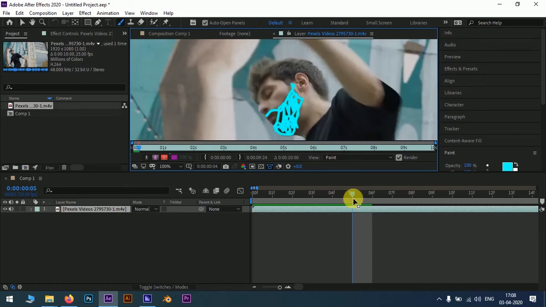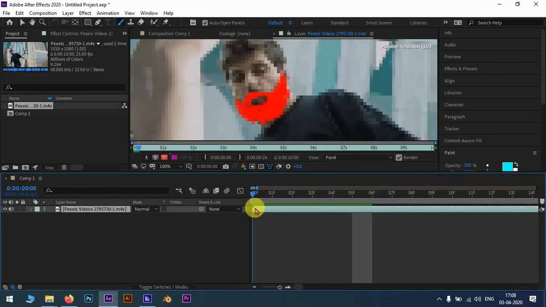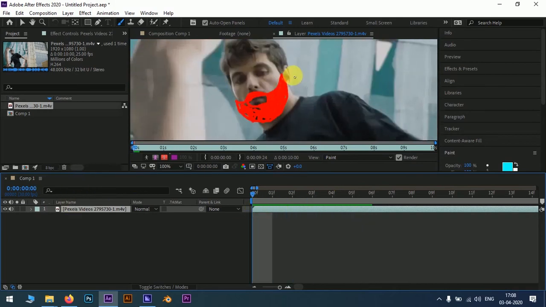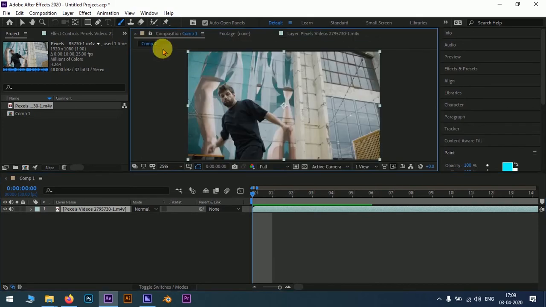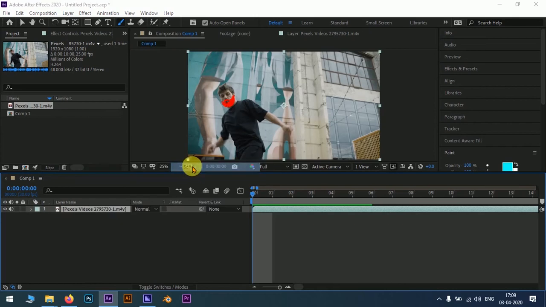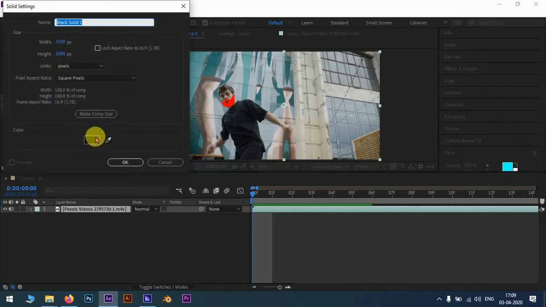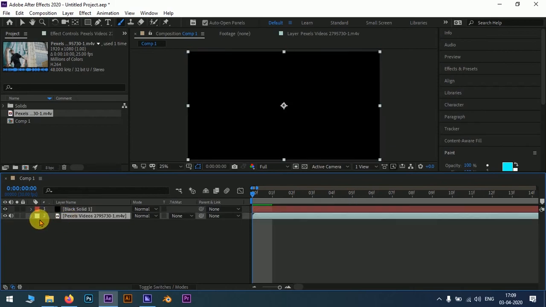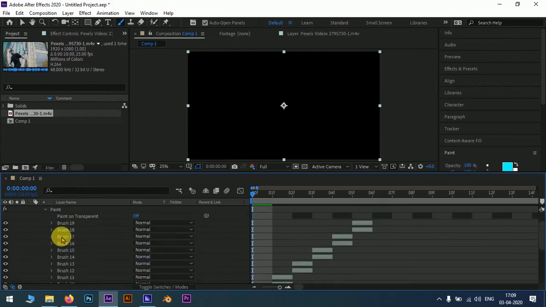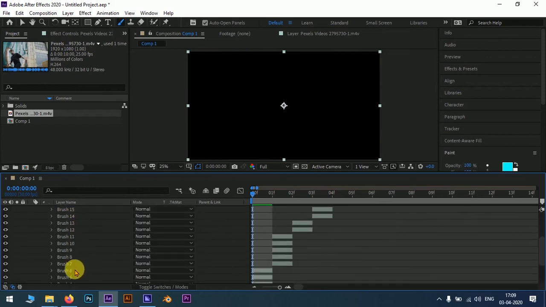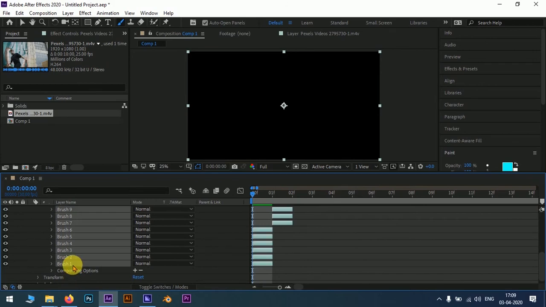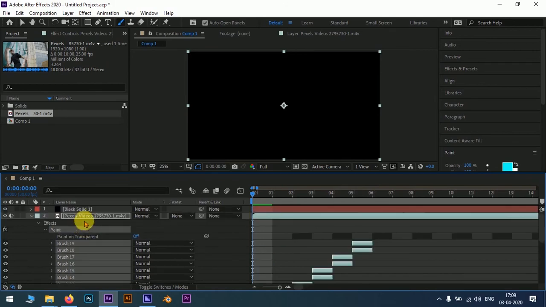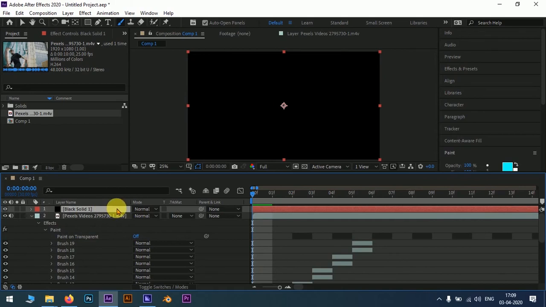Once we are done with scribbling frame by frame, now what we need to do is just go back to the composition and create a new solid. Make sure the color of the solid is set to black. Press OK, and now select the drop down button of the video. Go to Effects, go to Paint and select all the brushes that we have created. Copy them all and paste them on the black solid we have created.